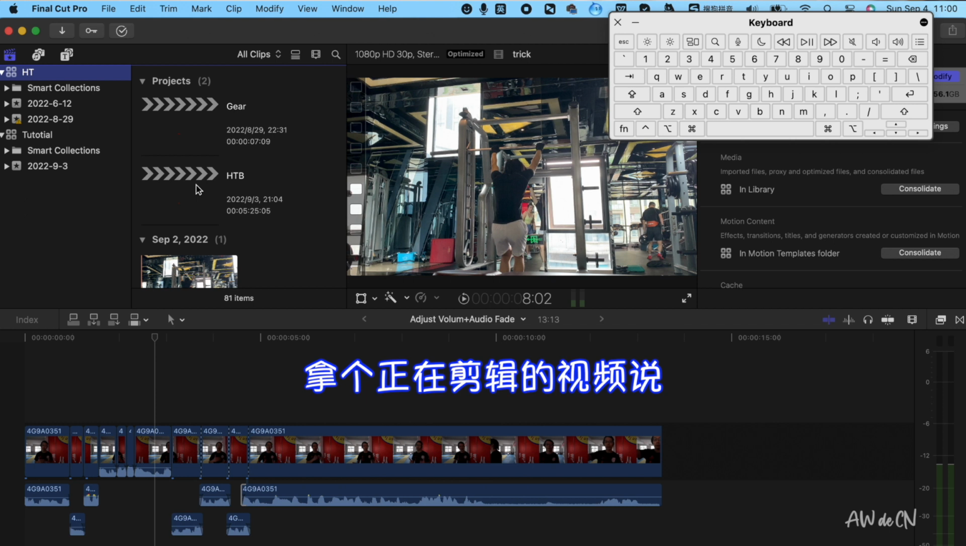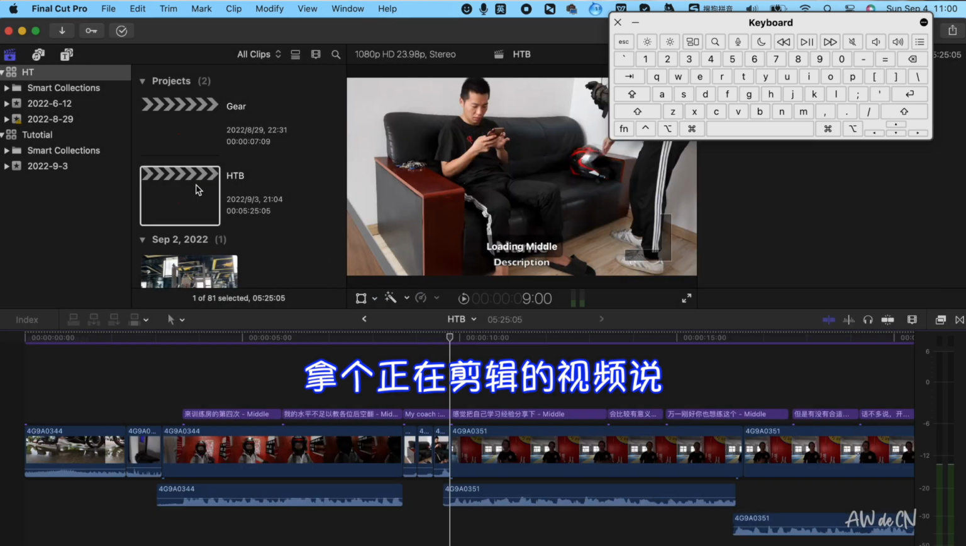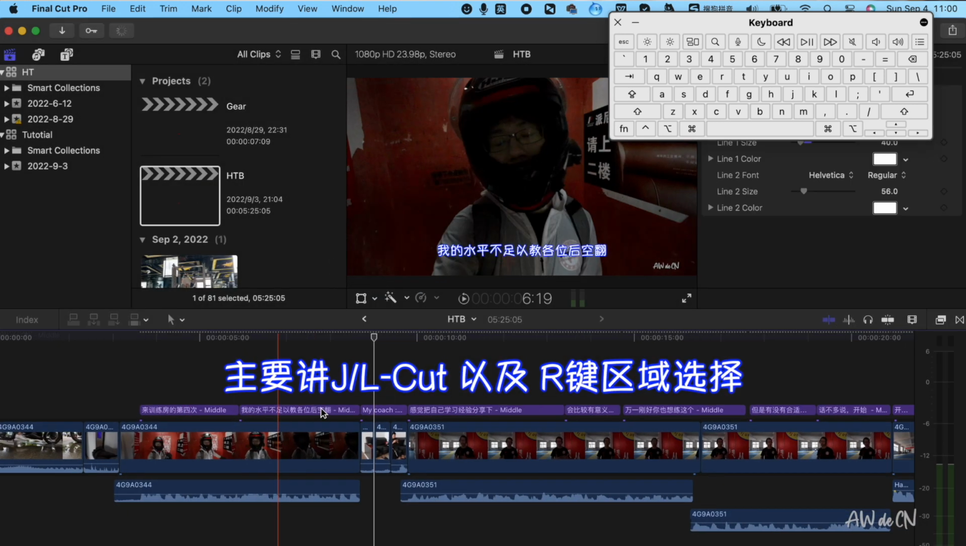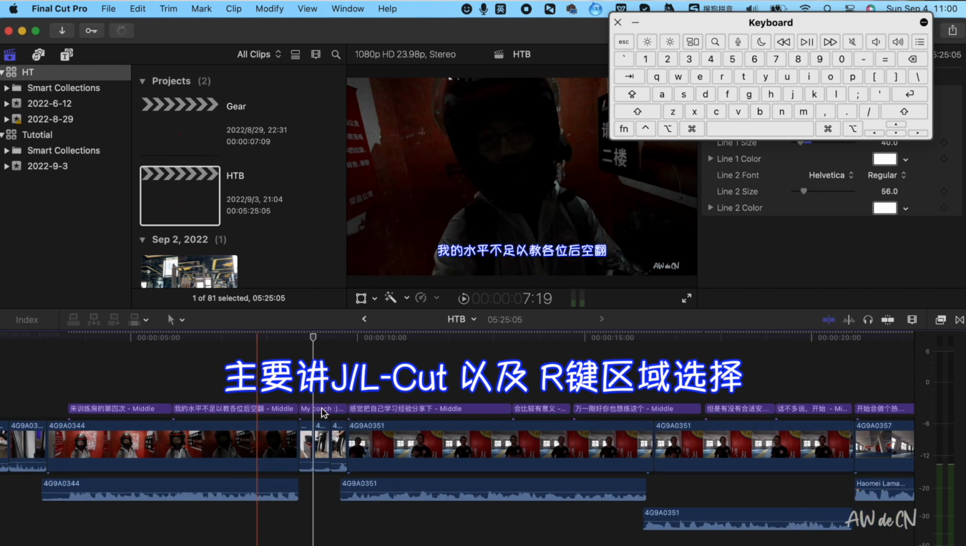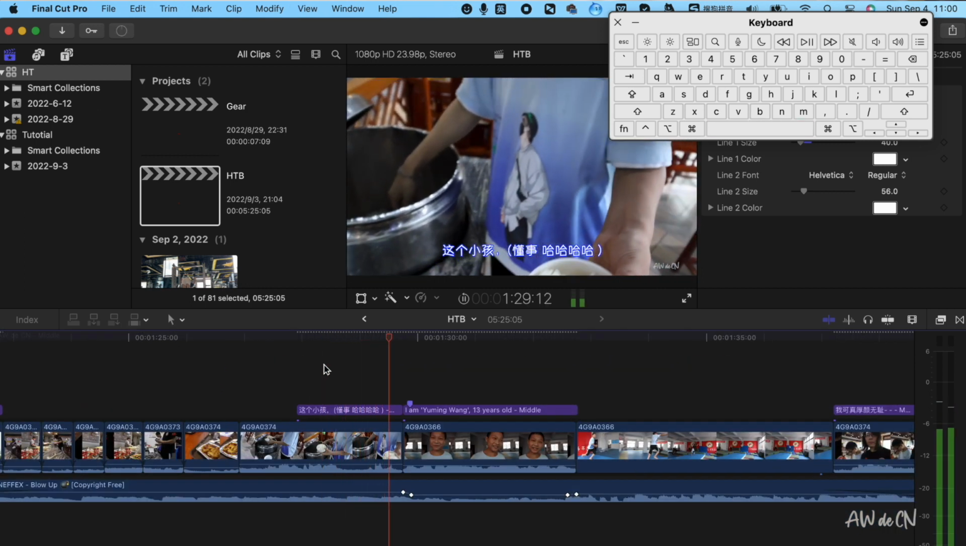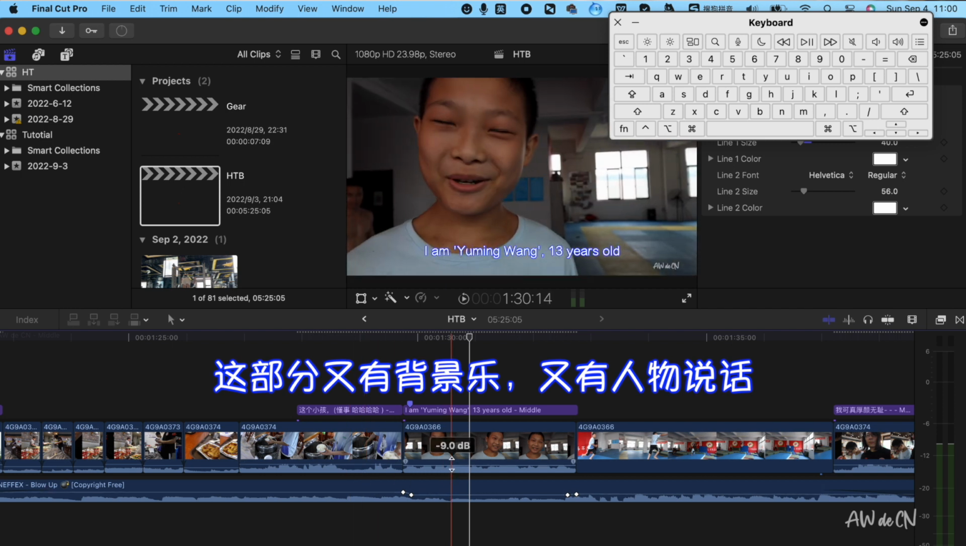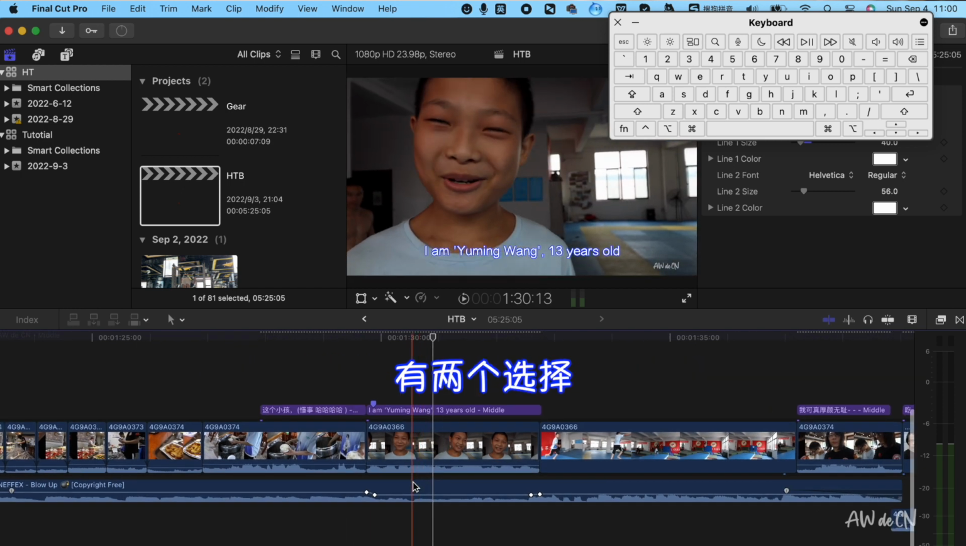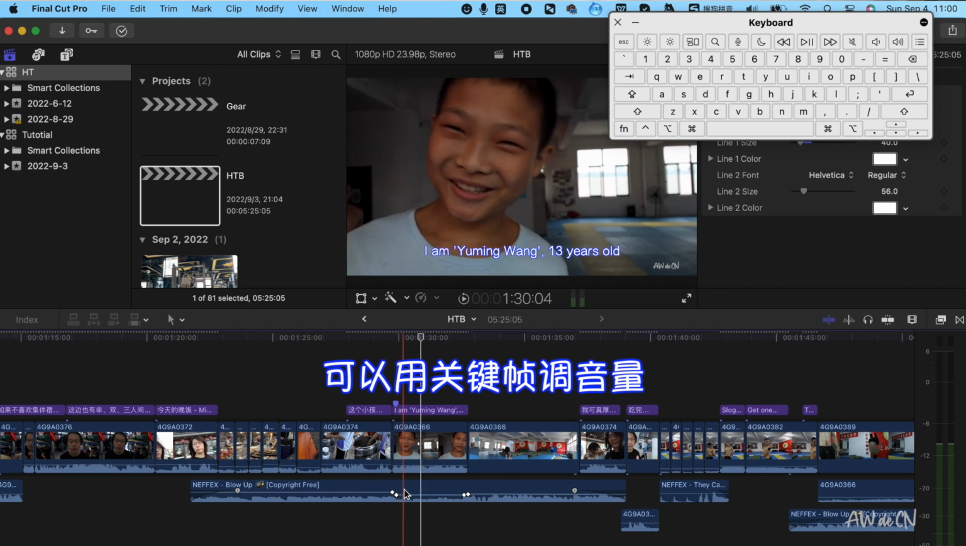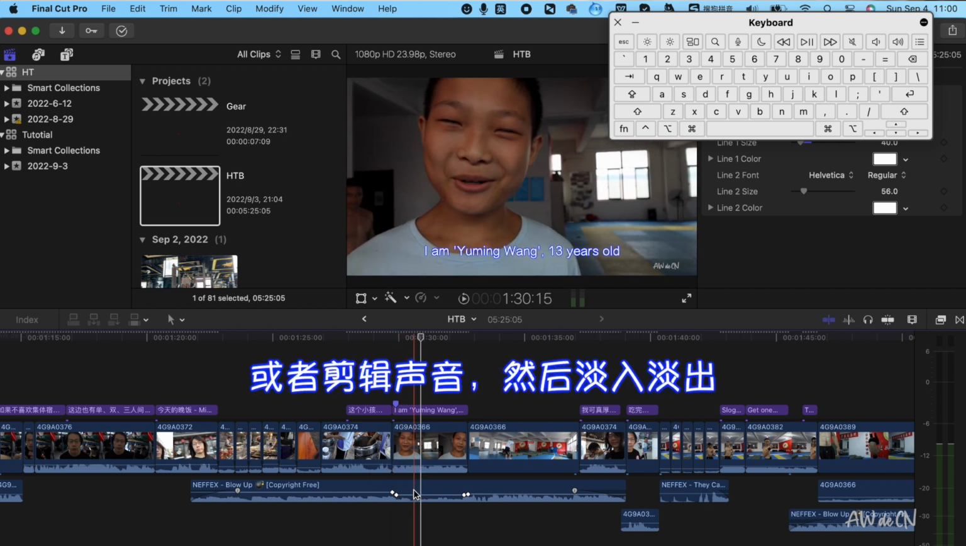And now let's talk about the third part. I will bring up a video I'm editing and talk about that. It's about L-cut and J-cut and the range selection. Here you can see I have background music and a person talking. You can do complicated keyframing, or maybe you can just cut the clip and then do the auto fade.